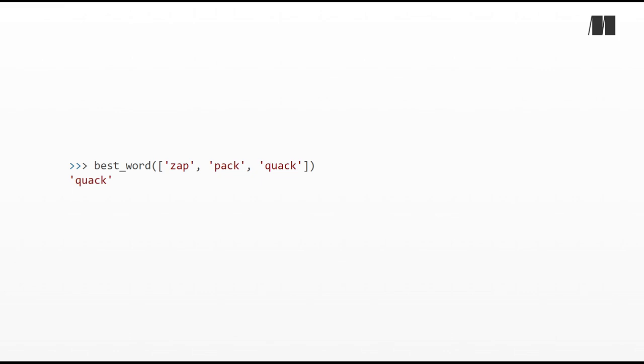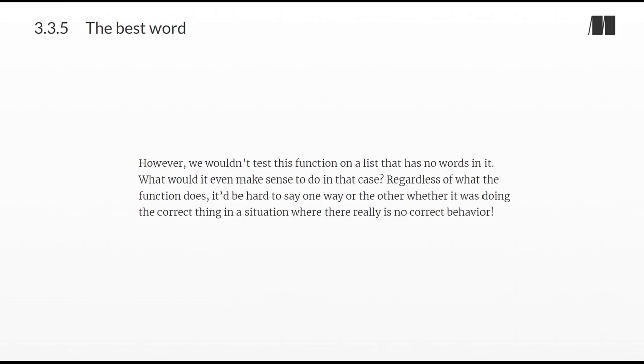But as usual, you shouldn't be content with just one test case. This function should work in other valid but perhaps strange cases too, such as when we have only one word in the list. However, we wouldn't test this function on a list that has no words in it. What would it even make sense to do in that case? Regardless of what the function does, it'd be hard to say one way or the other whether it was doing the correct thing in a situation where there really is no correct behavior.